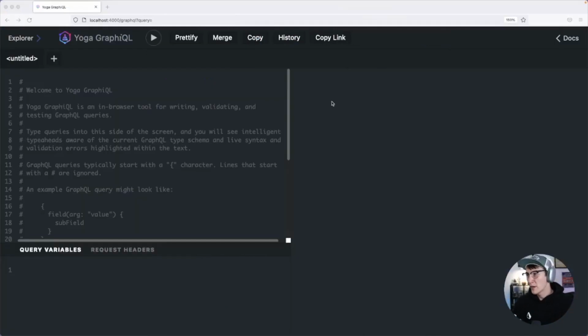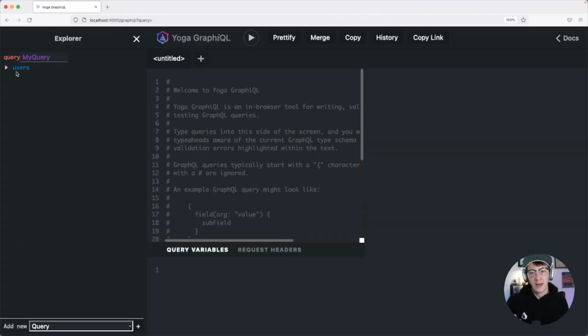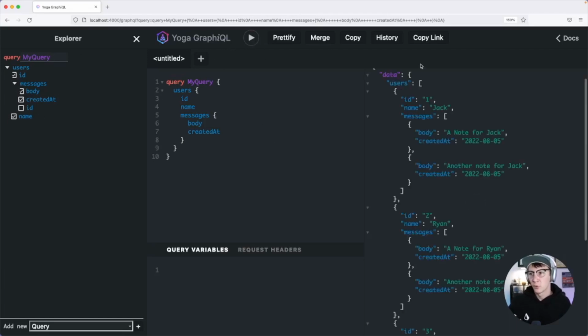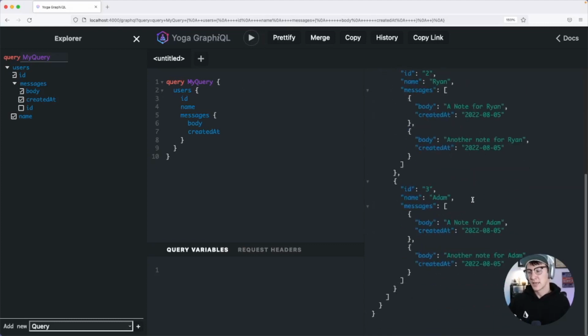And back over in the browser, what we're going to see is the playground that we saw before, except this time if you head over to the Explorer, you're going to see that you have access to your users query now, and that's because we've exposed it through our GraphQL API. And if you expand this query, you see the different fields that we have. So I'll just check off ID and name, and then we also have access to the fields of each message. And so I'll check the body and the created at. And if you run this query, it should already work. So we'll get our list of users back, the ID, the name, the messages, and all the data that we selected.